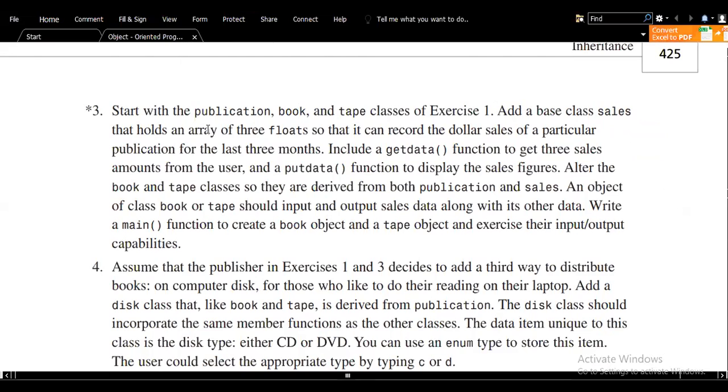First thing is we have to add a new class, and it will contain an array of 3 floats, so it can record the dollar sales of a particular publication for the last 3 months. So it will store the information of the selling for the last 3 months. We will include a get data function to get the 3 sales amounts from the user.